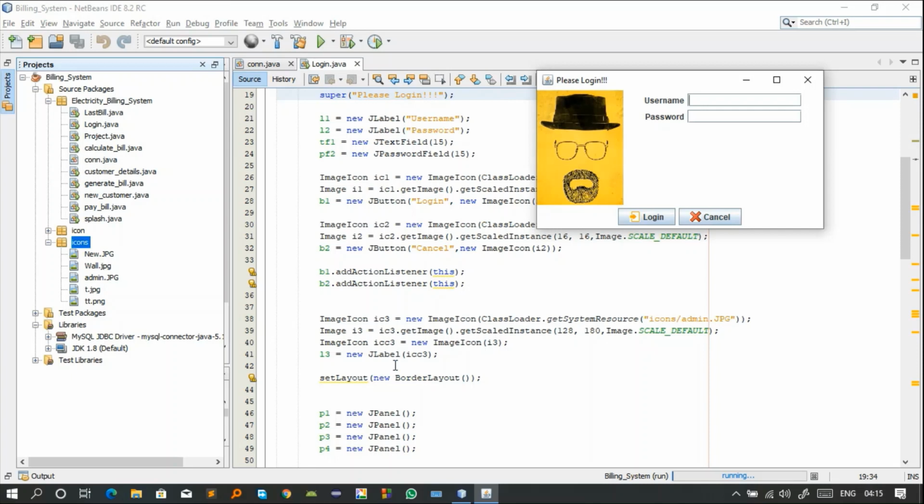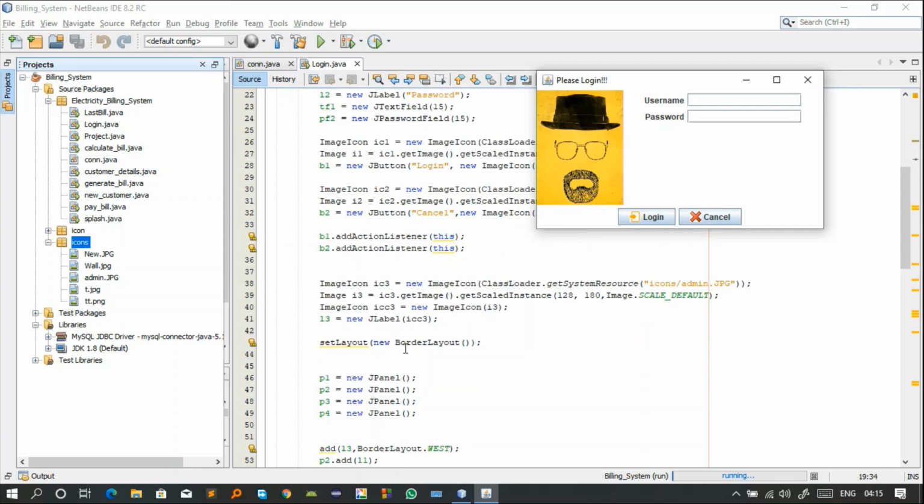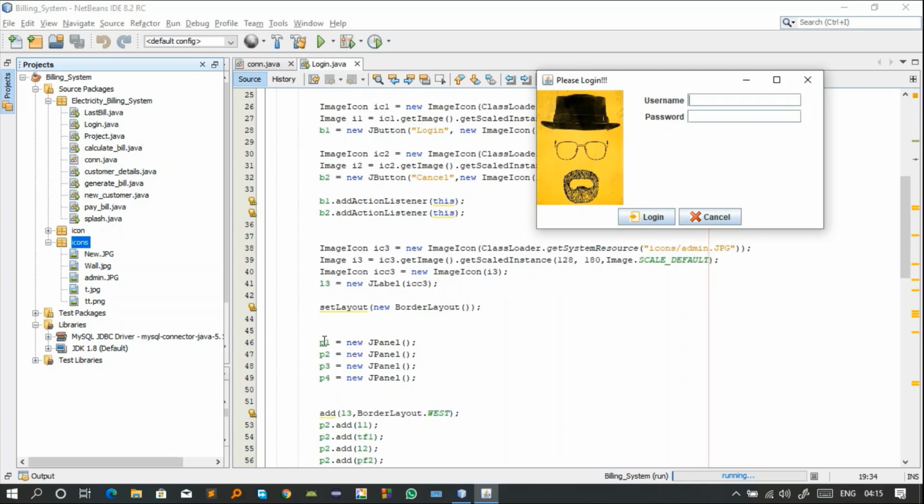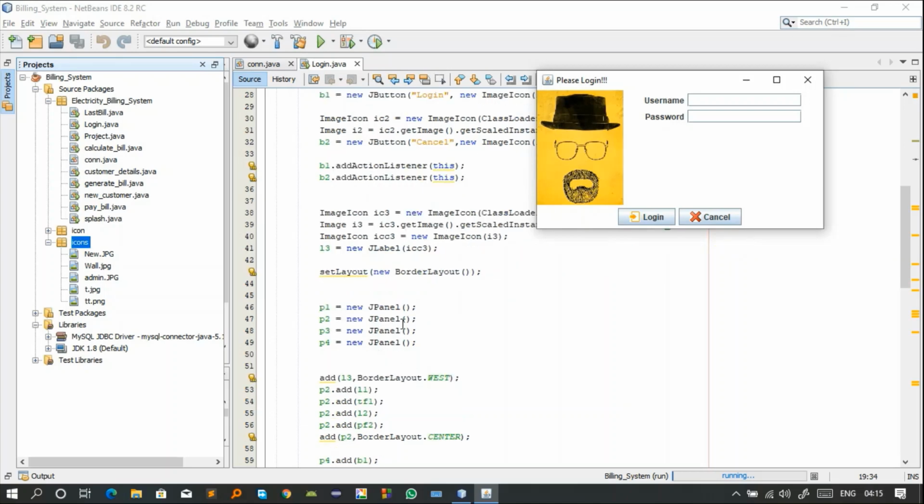And then I am using this set layout. We have multiple layout options, and I am using the border layout in this. These are P1, P2, P3, P4. I am using these variables and initializing them.